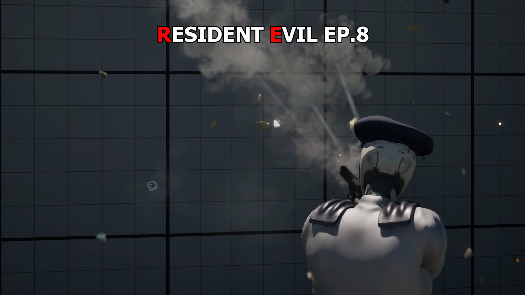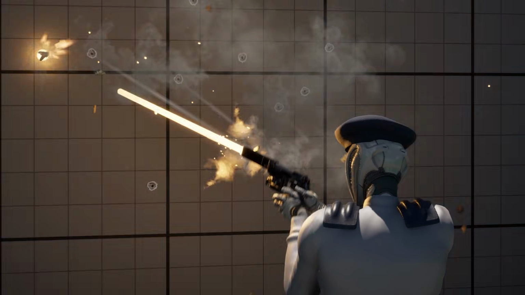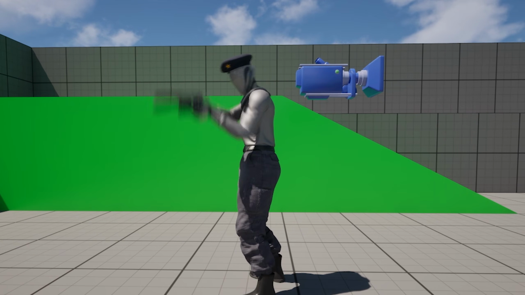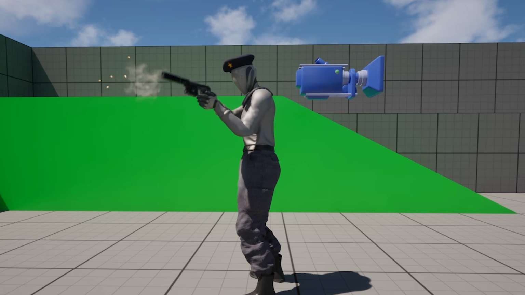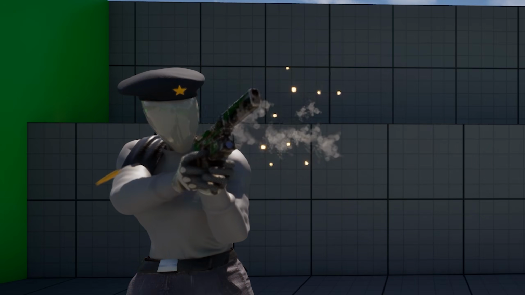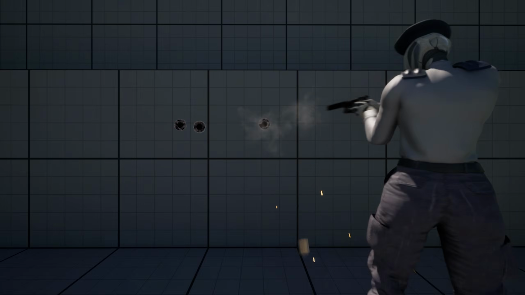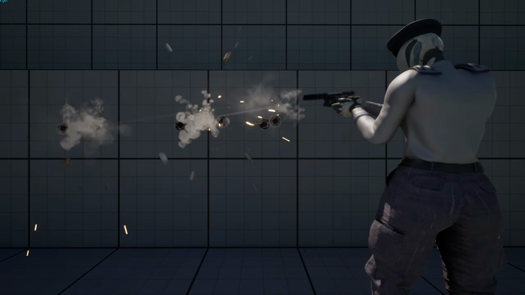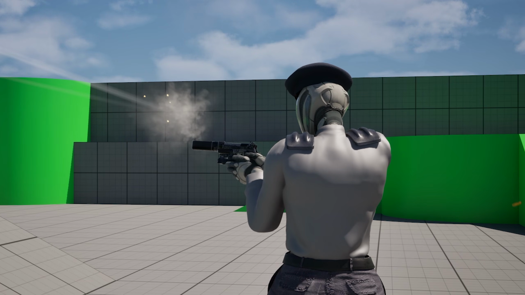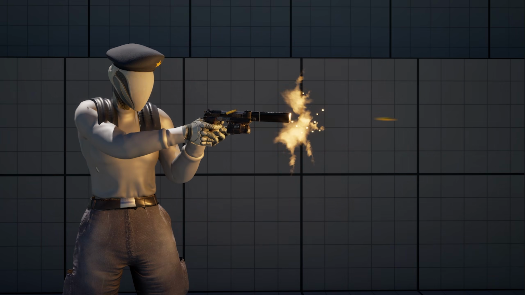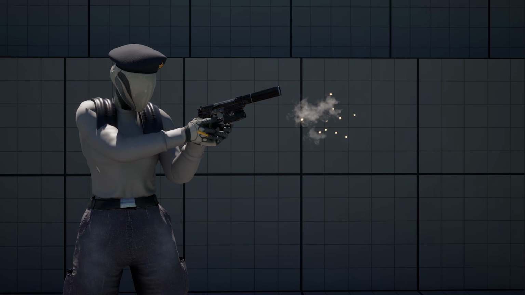This is episode 8 of my Resident Evil system series in Unreal Engine 5. And in the last episode we set up our core firing system and improved aiming for fixed cameras. Today we're going to be building on that with shell ejections, bullet decals, tracers, and projectiles. In slow motion you can see all of these effects working together, and when we switch to projectiles you'll see actual bullets firing instead of just the traces.